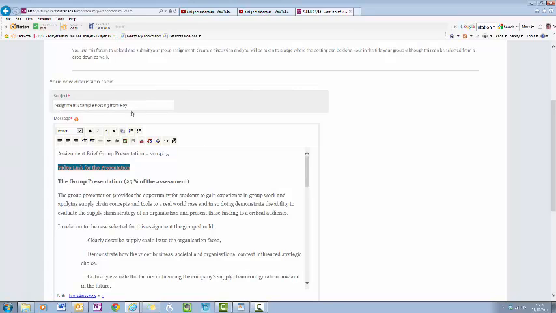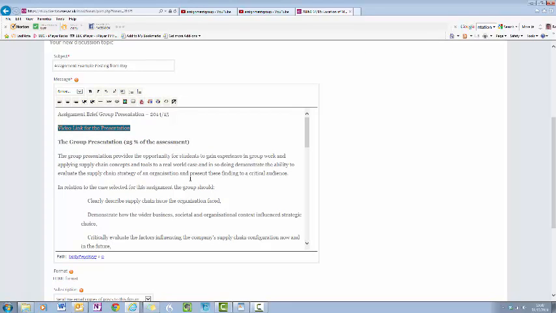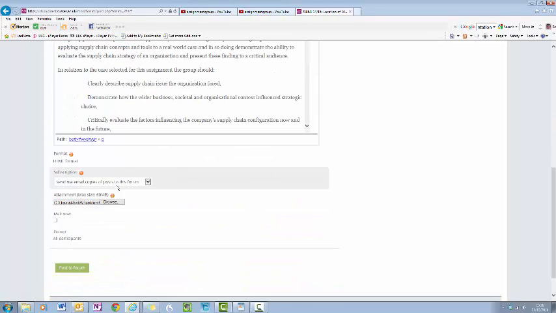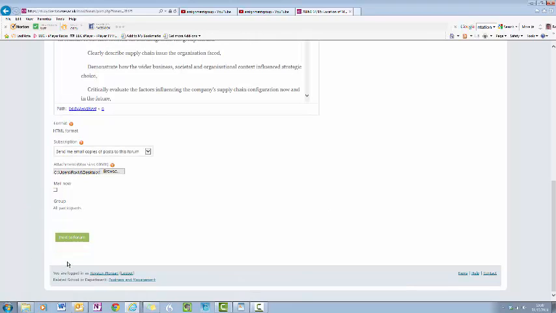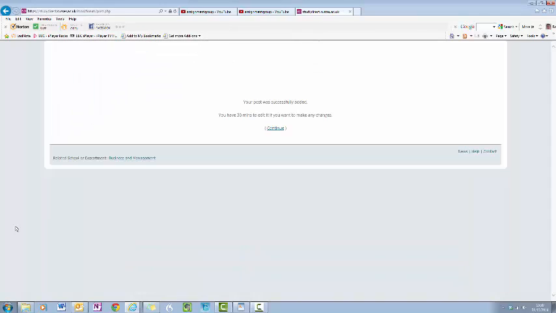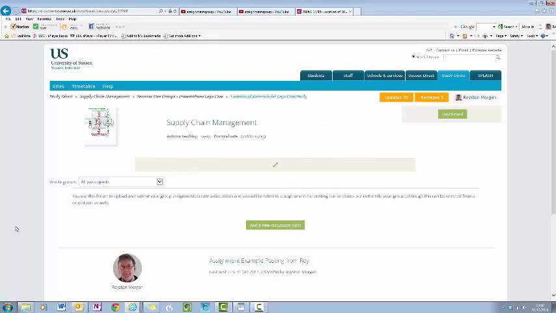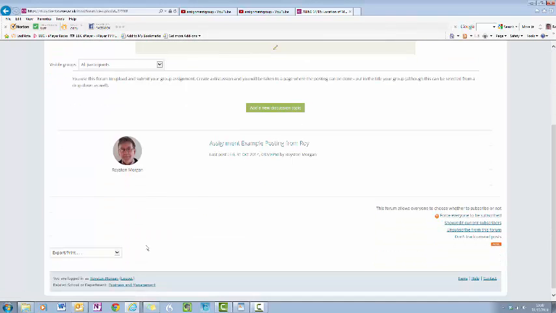One more quick check, so the assignment, I'm fine with that. The text seems okay. My browser, I've already selected the attachment to upload, and that's basically it. So I click on post to forum, and then this entire posting, the attachment link and the rest of it will be loaded to the study direct.